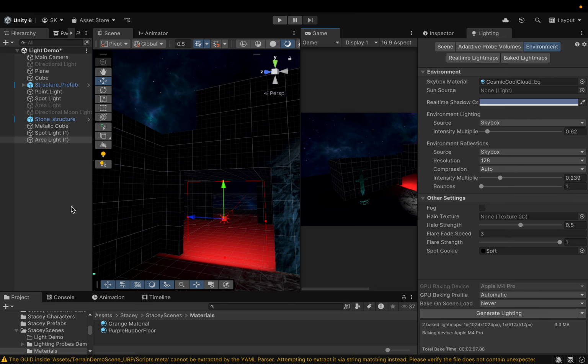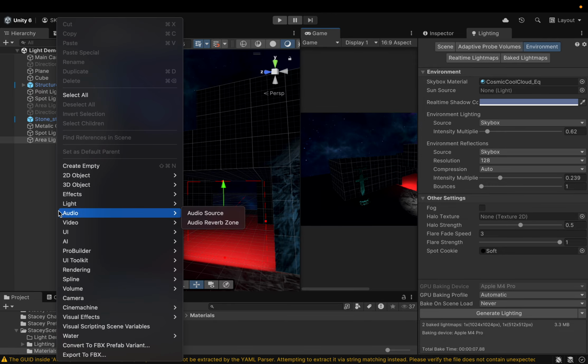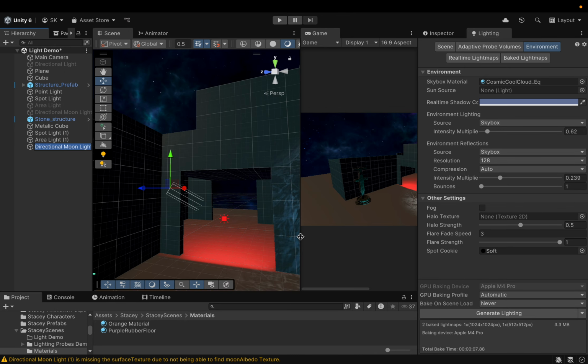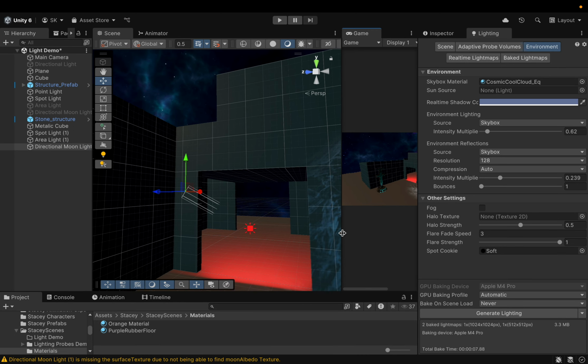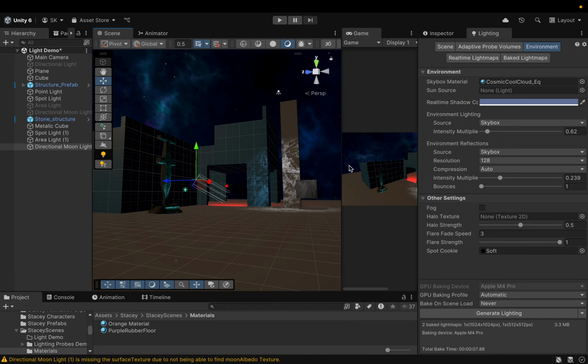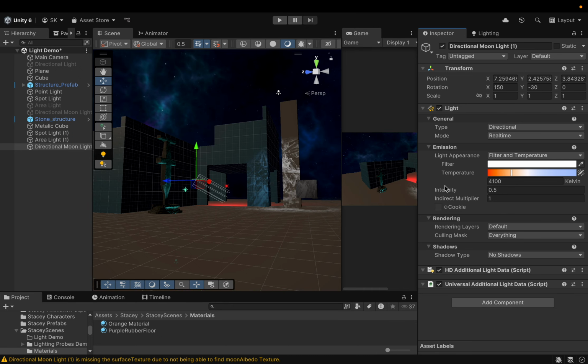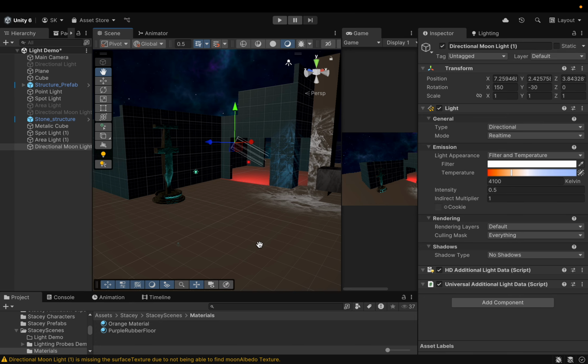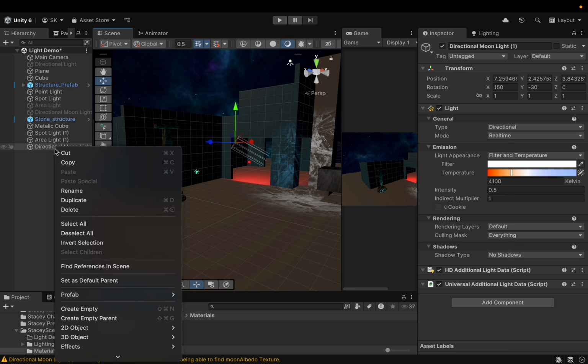So the last one I want to show you is a moonlight. Okay, so you have a directional moonlight that you can set up if you want. It's just like the directional sunlight, but it automatically gives you the color of the moon. So you can use it this way if you want for moonlight, or you can use the directional light and change it to moonlight. So depending on what you like, I'm going to delete this one here.